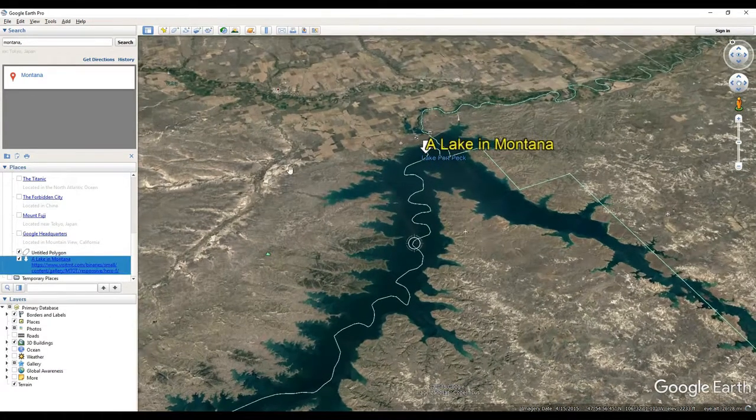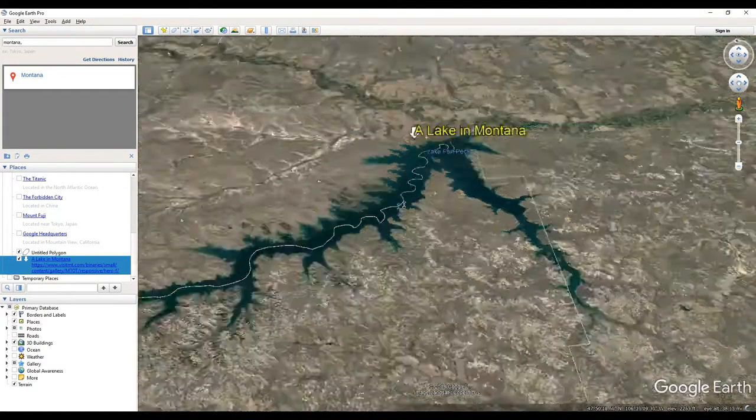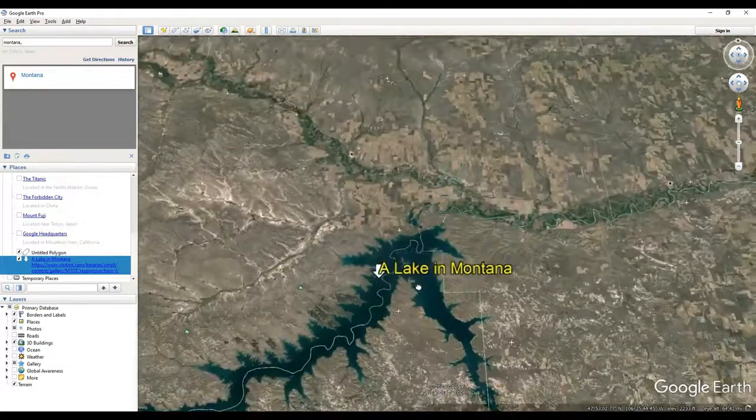But that's the basics of setting a placemark, or what's commonly known as dropping a point, inside of Google Earth Pro.